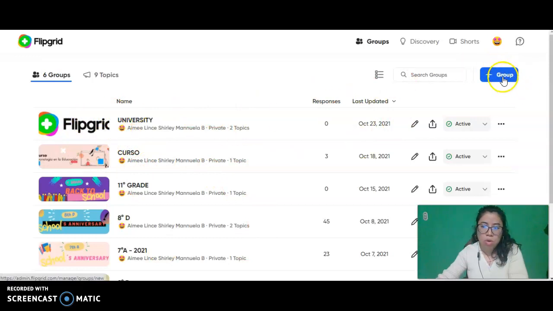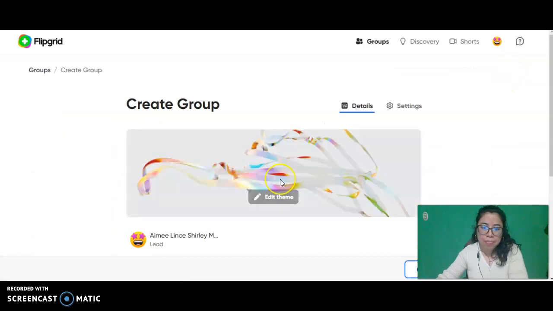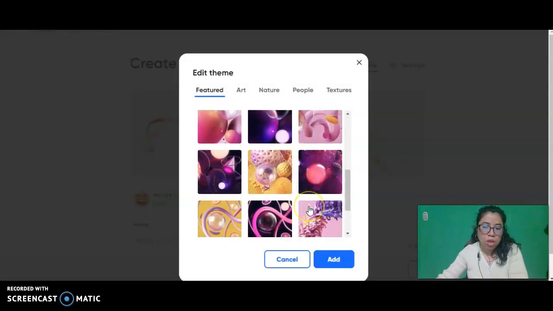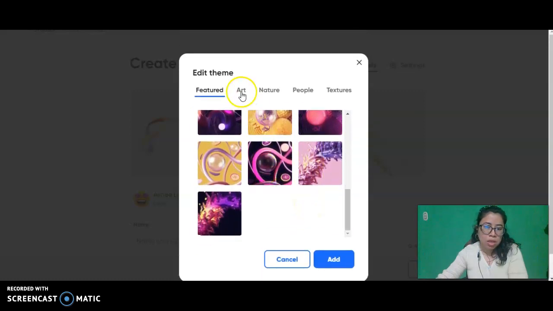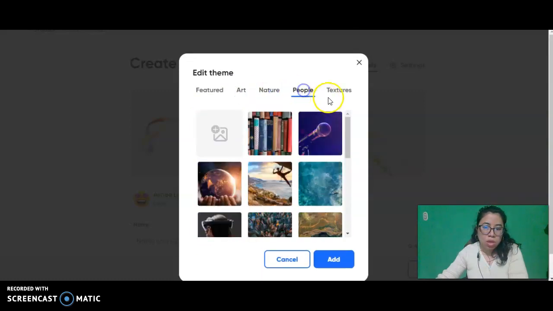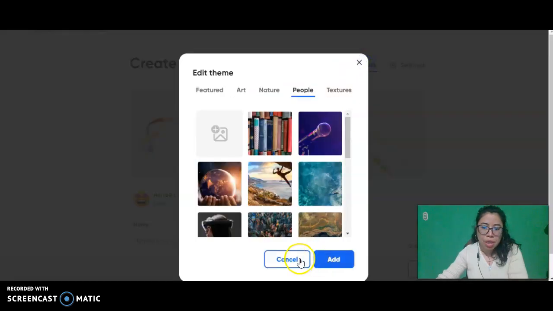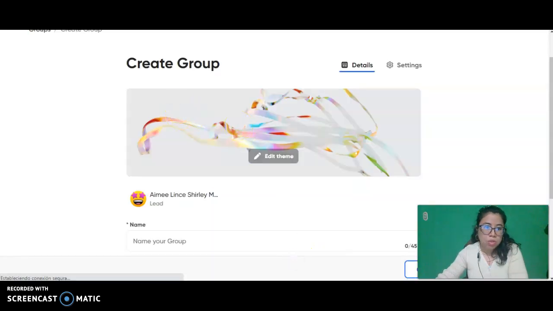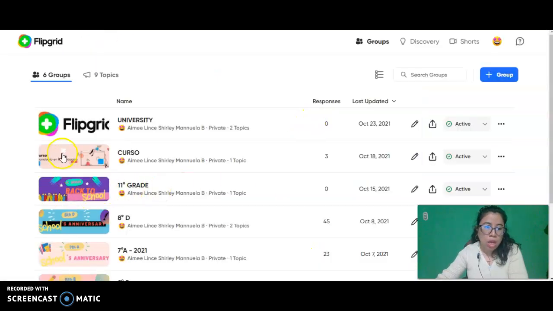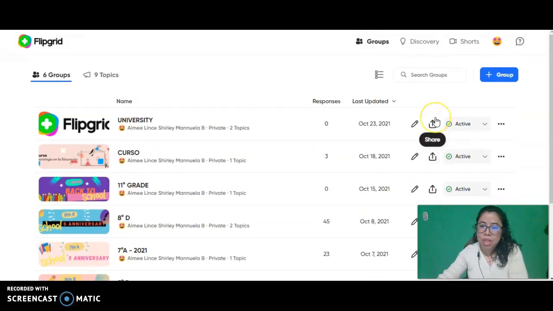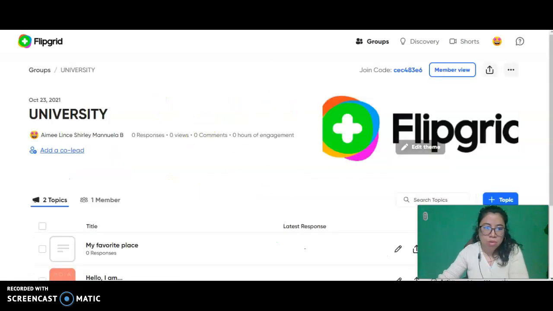I already created this one, but I'm going to share with you how to create it. You will go here, which says group, and you can edit the theme like you saw before. Here are the different themes that you can use, or if you want to, you can upload your own. I use these ones that I created using Canva. Another day I can share with you how to do it.